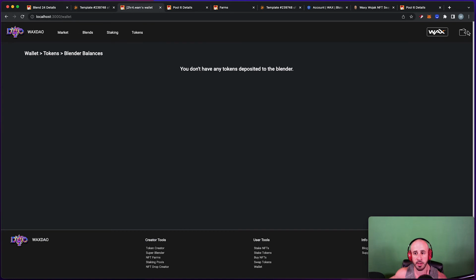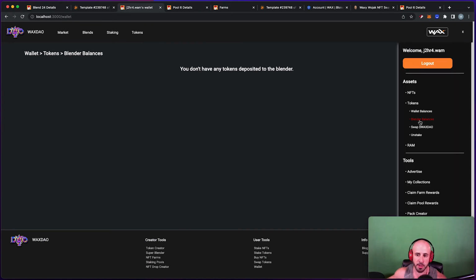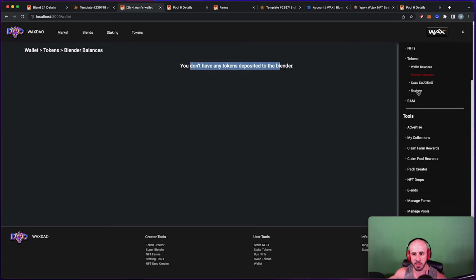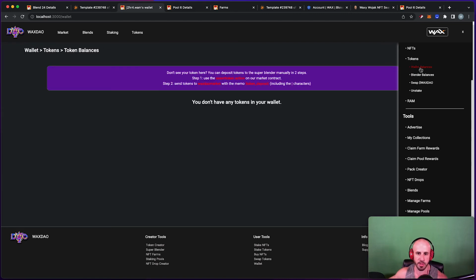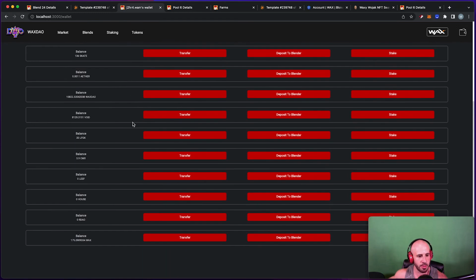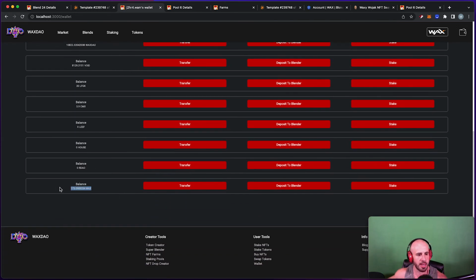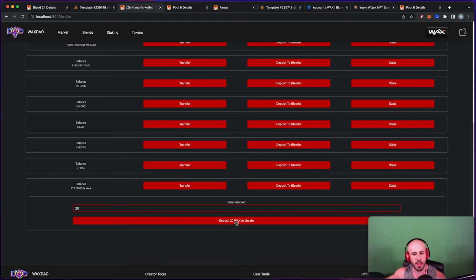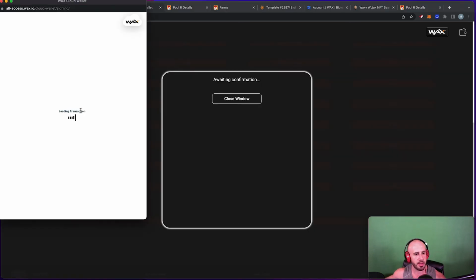If you go to your wallet and you go to Blender balances, if you already have a balance open, but since I don't have any tokens deposited, I can just go to wallet balances. It's going to show me all the tokens in my wallet. So let's go down and find wax. I should make this searchable, and I should definitely display wax at the top. But anyway, here it is. I've got 175 wax, and I can click deposit to Blender. Enter the amount you want to deposit. So let's say I just want to deposit 10 wax. Let's do 20. I'll do 20 wax just in case anybody actually does this, which they probably shouldn't. And now I click confirm.